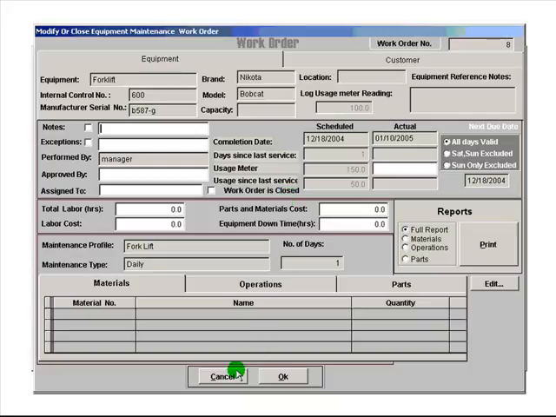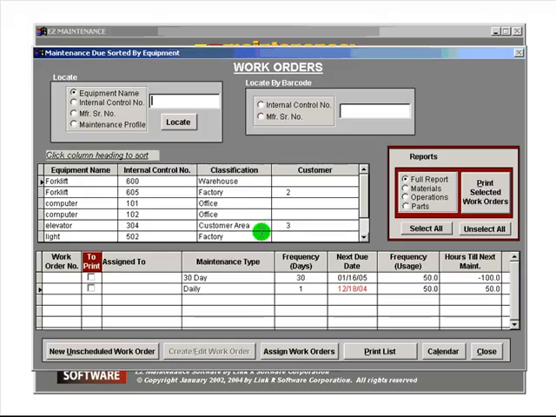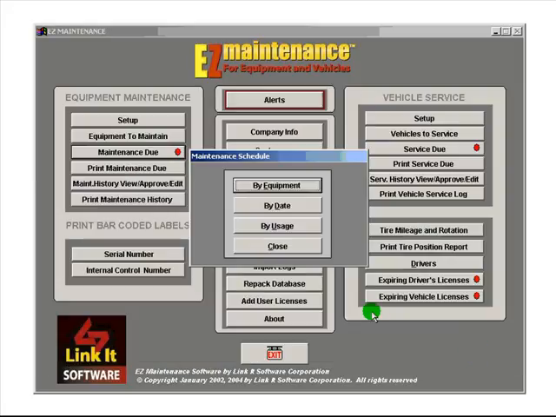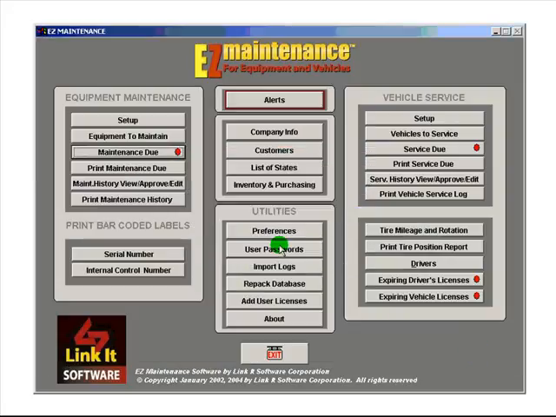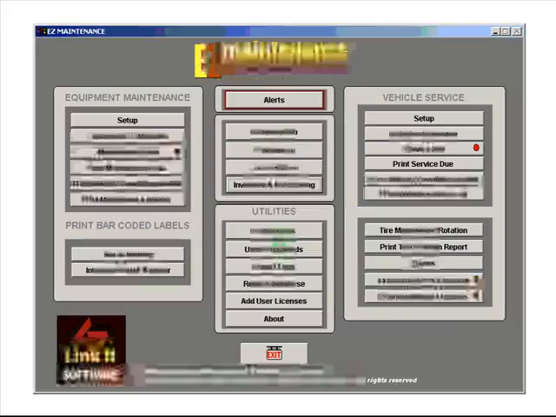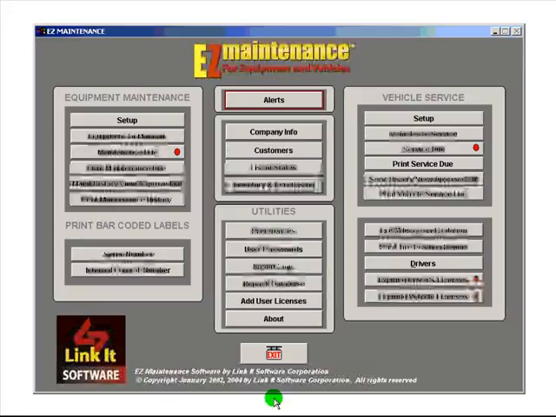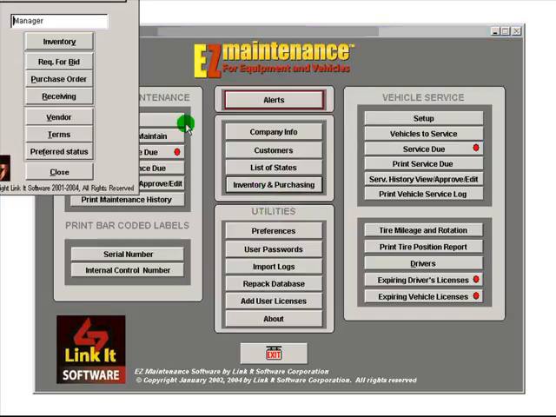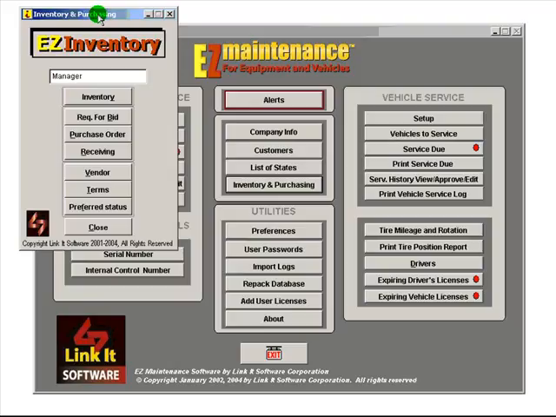Now, let's take a look at the details of how Easy Maintenance's Inventory and Purchasing module operates. To use the Inventory and Purchasing section of Easy Maintenance, the operator simply begins by clicking on the Inventory and Purchasing button on the main menu. This takes the operator to the inventory screen.